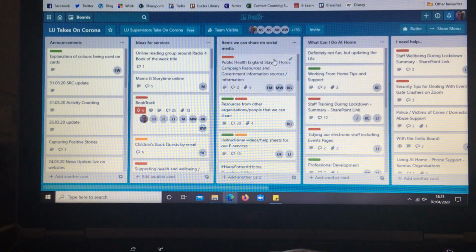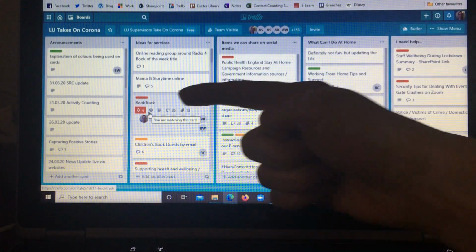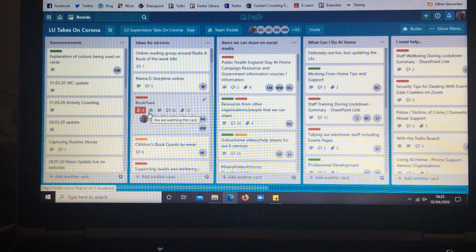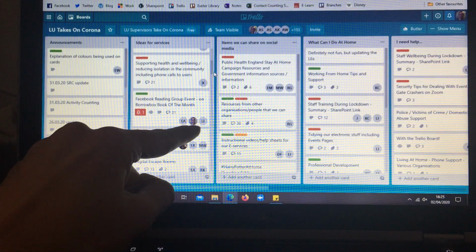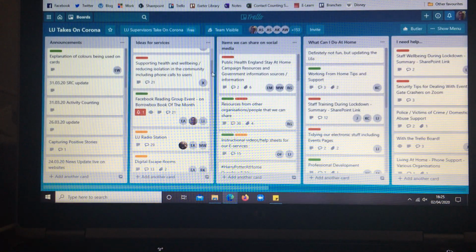So you can see here that I've got my alert, as we've said, on book track, and if we scroll down, there'll be alerts on other ones. So here I'm also a member and I've got an alert to say something's changed there.